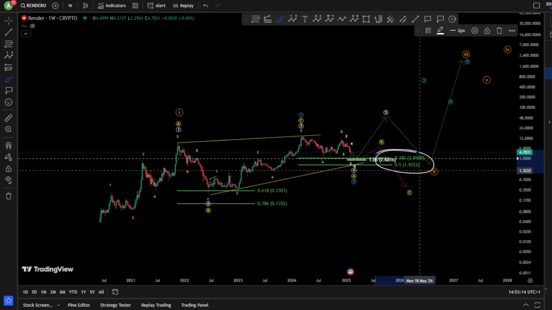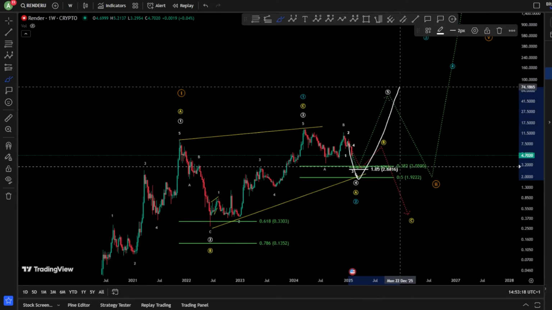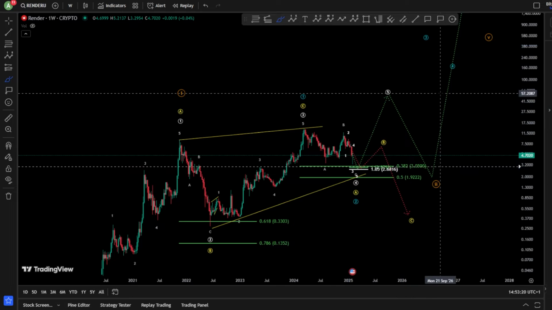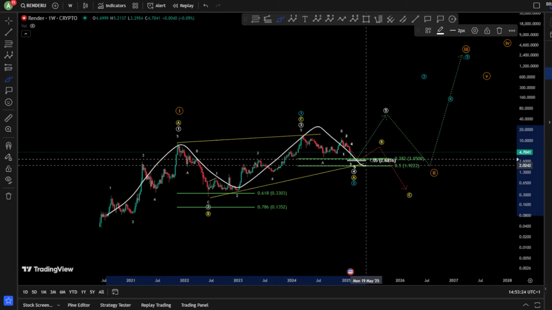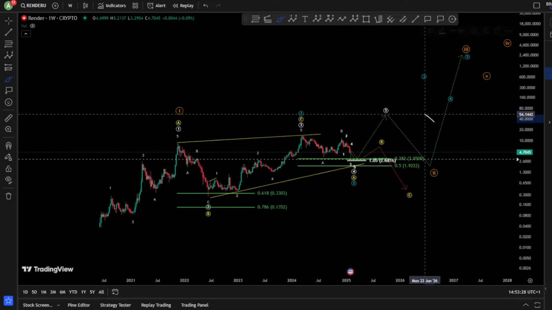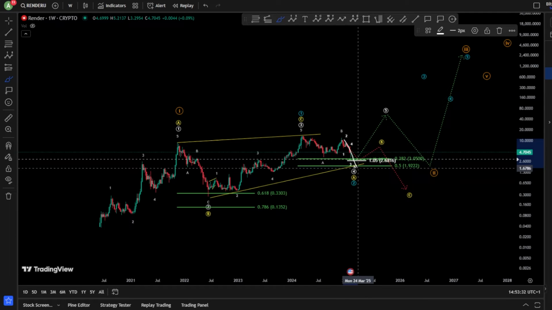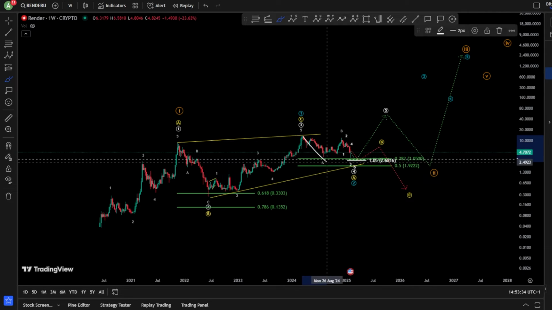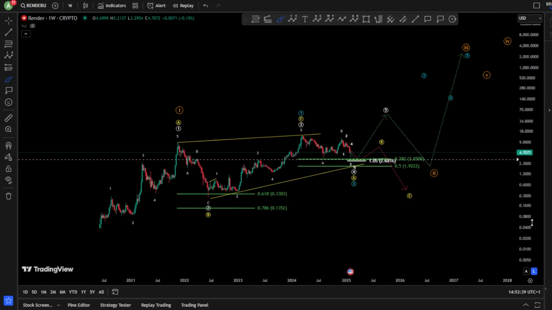The same fib levels for this scenario are required, of course, for a wave 2, and then moving impulsively for a wave 3 in the blue scenarios: 1, 2, 1, 2, 3, 4, 5, 4, and a 5. As you can see, all case scenarios here still require lower prices for Render to finish this correction and move explosively towards the upside.